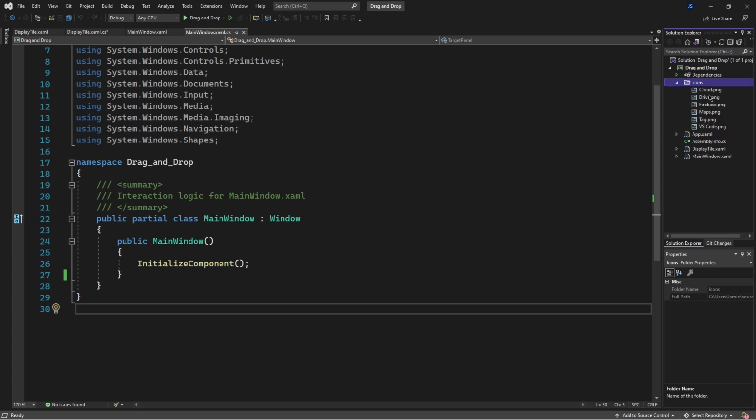The first step I'll be taking is to ensure that these images have their build action set to resource right here in the properties panel, and to ensure that the copy to output directory property is set to copy always. This ensures that every time we build this application, these images will be placed inside the same folder that the application will be executed from.